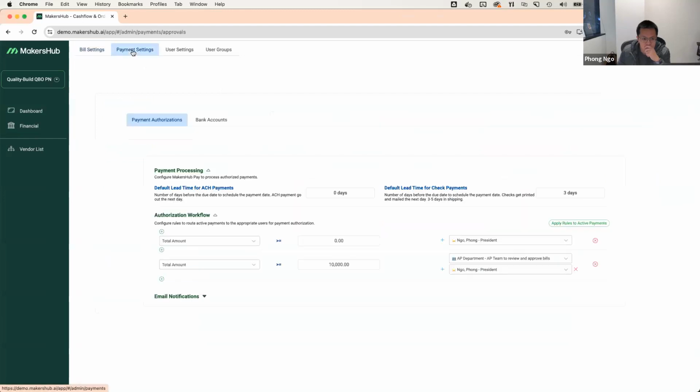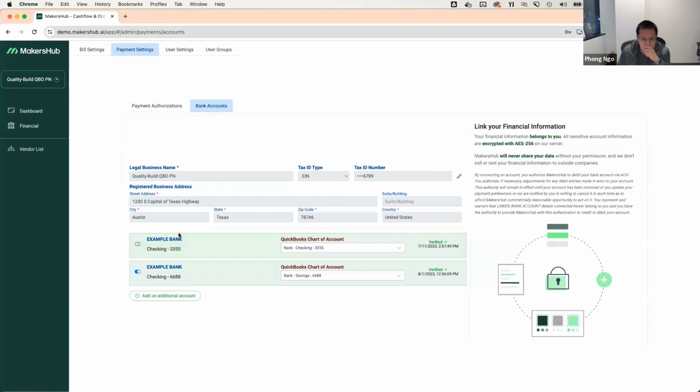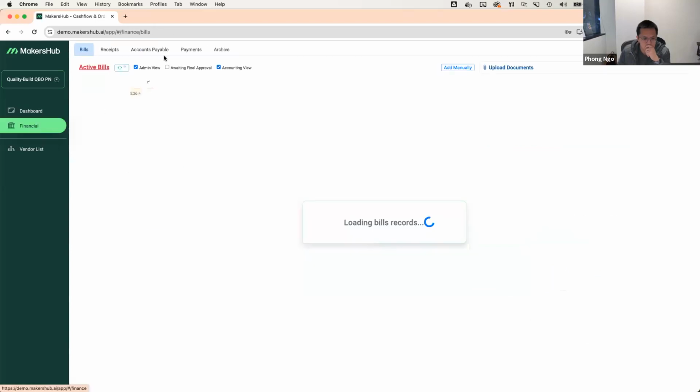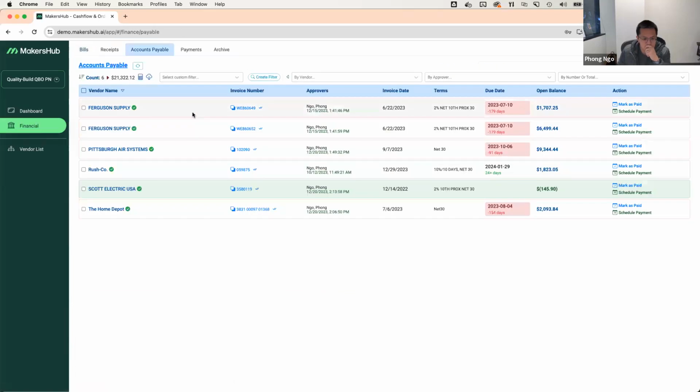In order to utilize our payment technology, users must first connect a bank account. This is done easily and securely in the payment settings. Once verified, users can link their bank accounts directly to the corresponding QuickBooks chart of account, which allows MakersHub to automate one-to-one payment-to-bank feed reconciliations, easing a common frustration in the payment accounting process.